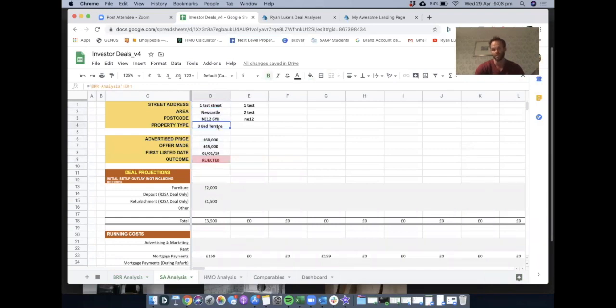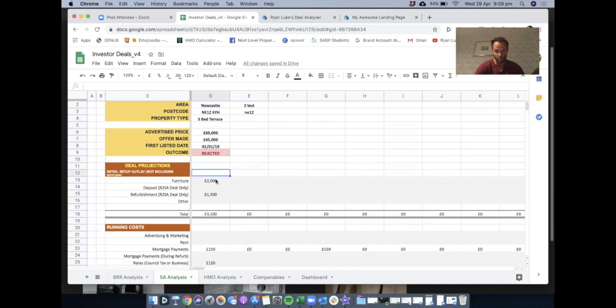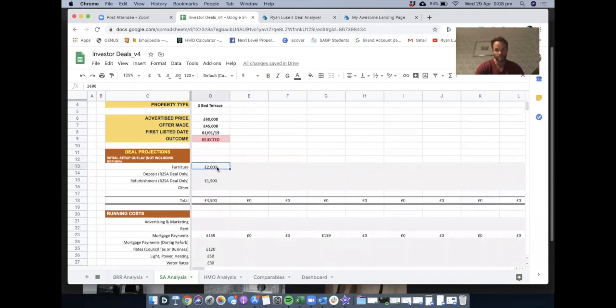So, 3-bed terrace house, there's no reason why I wouldn't serviced accommodation this. 2 grand in furniture, I might spend 1,500 quid. That would be a rent to SA deal. Obviously we're spending 7.5 grand on the buy refurbish deal, but it doesn't really matter.